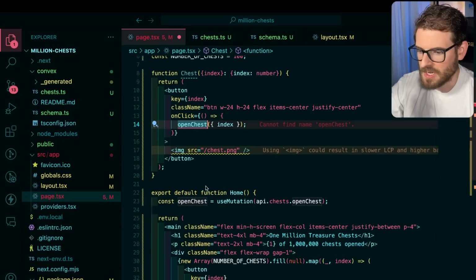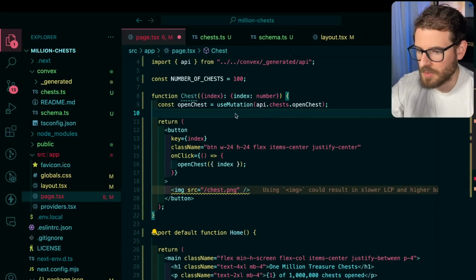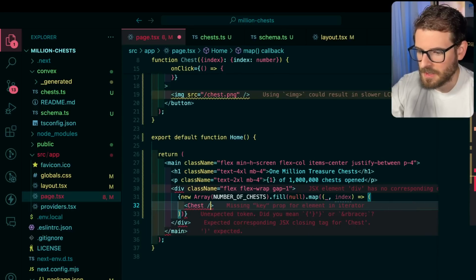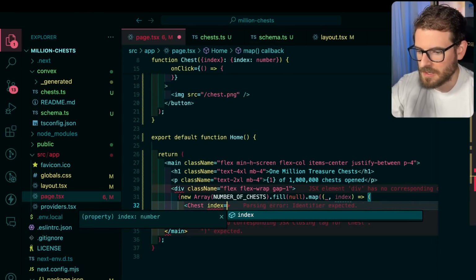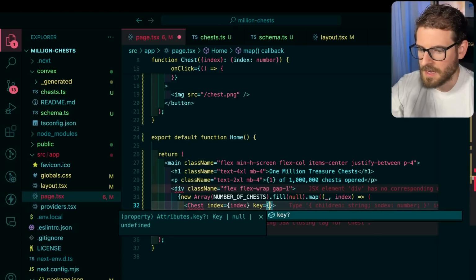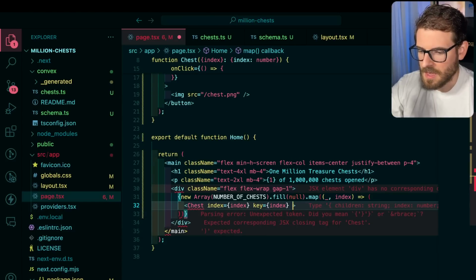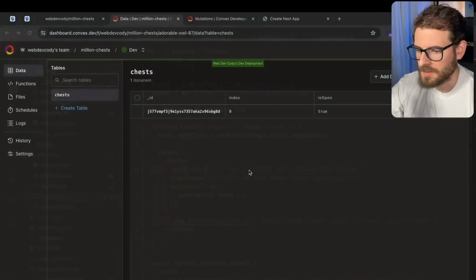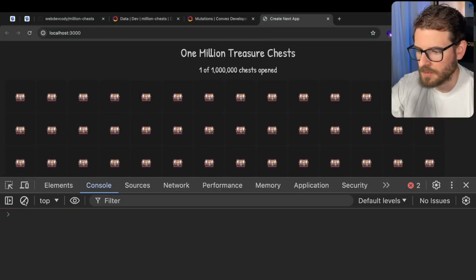And open chest, we could probably just pull this mutation out and put it right here. Again, we're doing all this so we can just do this. And then we're going to pass in the index here. Probably make a key based on the index. And we should be good. Make sure the app still works as it did before. Click on stuff. Still seems to work.